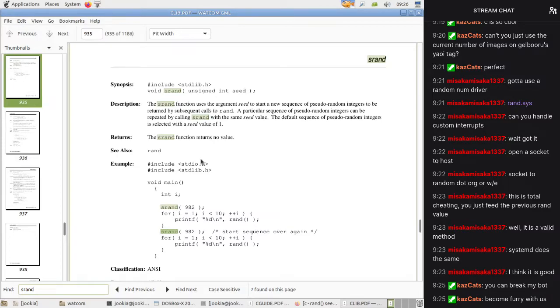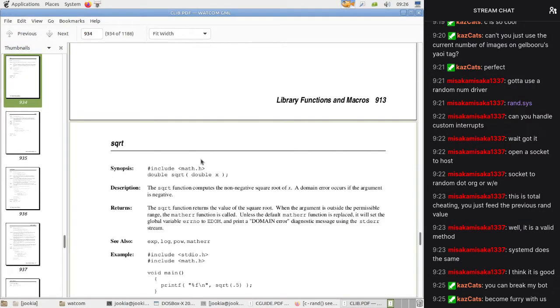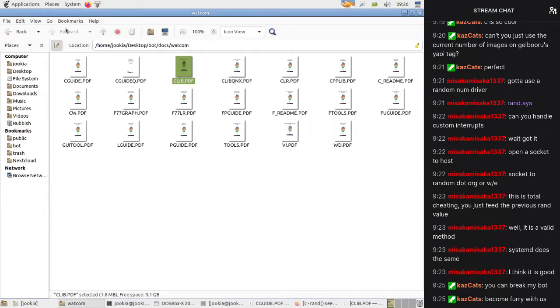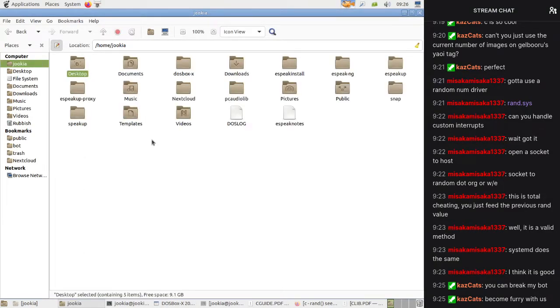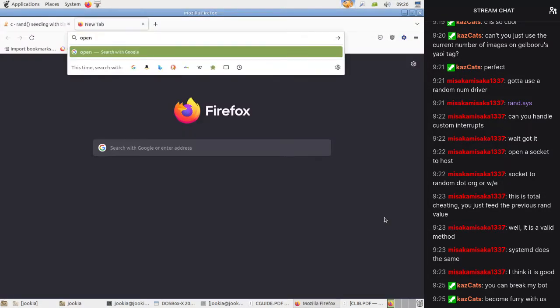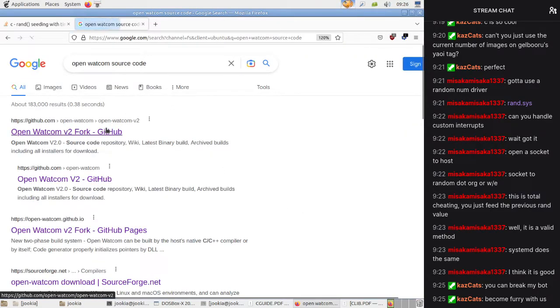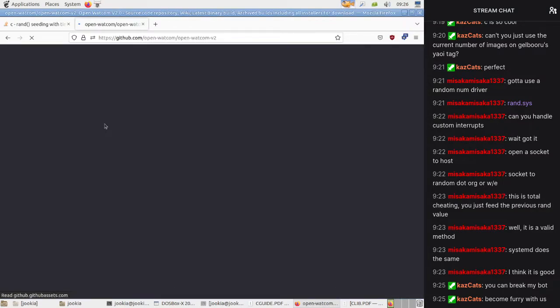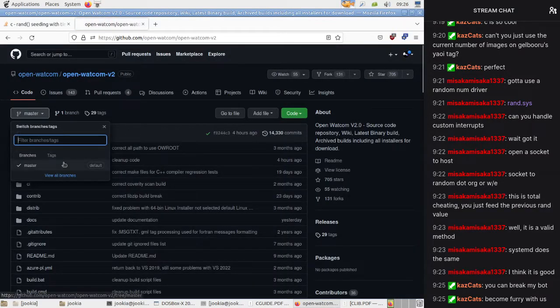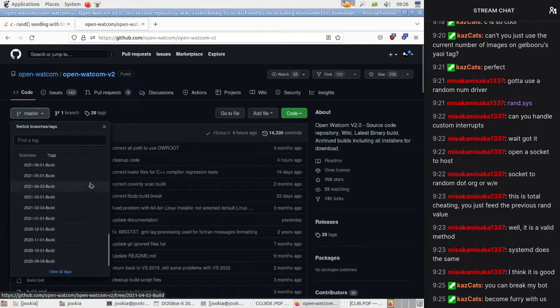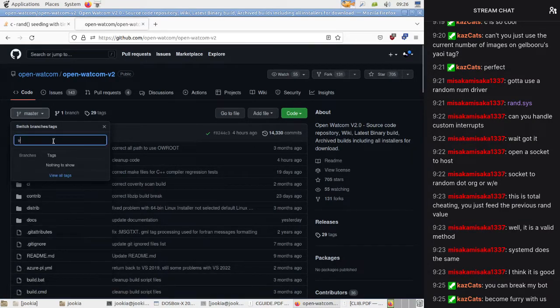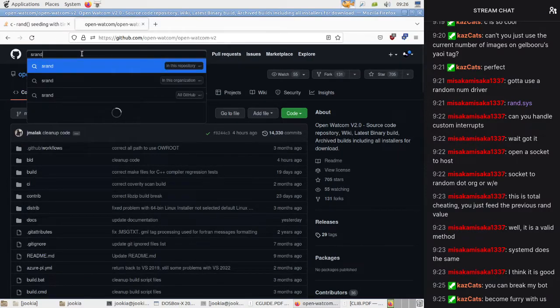I'm interested now. I have the Watcom source code, right? Let's just quickly take a peek. I think I have it somewhere. I will just use GitHub. Open Watcom source code. Let's have a quick peek at the srand function. Let's see what tags we've got. Do we have version 1.9 or anything? 1.9, okay. We'll just assume it hasn't been changed.